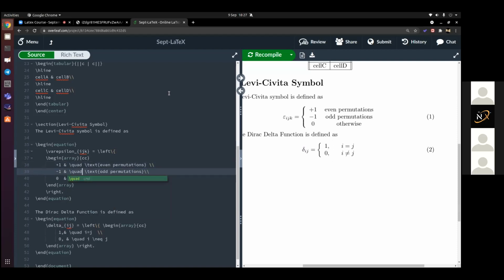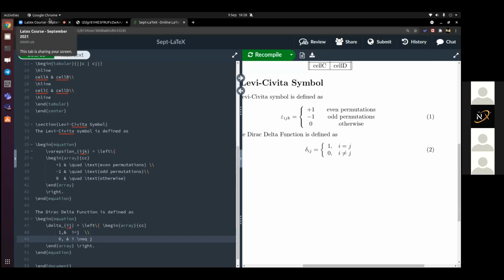Right? So instead, now I'll put quad for all of them and compile. You see there's more gap now between the +1 and the other one. Right? So it just depends on you. If you want spaces between them, if you don't want spaces between them, that's totally left up to you. So I will remove quad here, and you will again see a difference. You see they're closer now, right? So it's just left up to you.